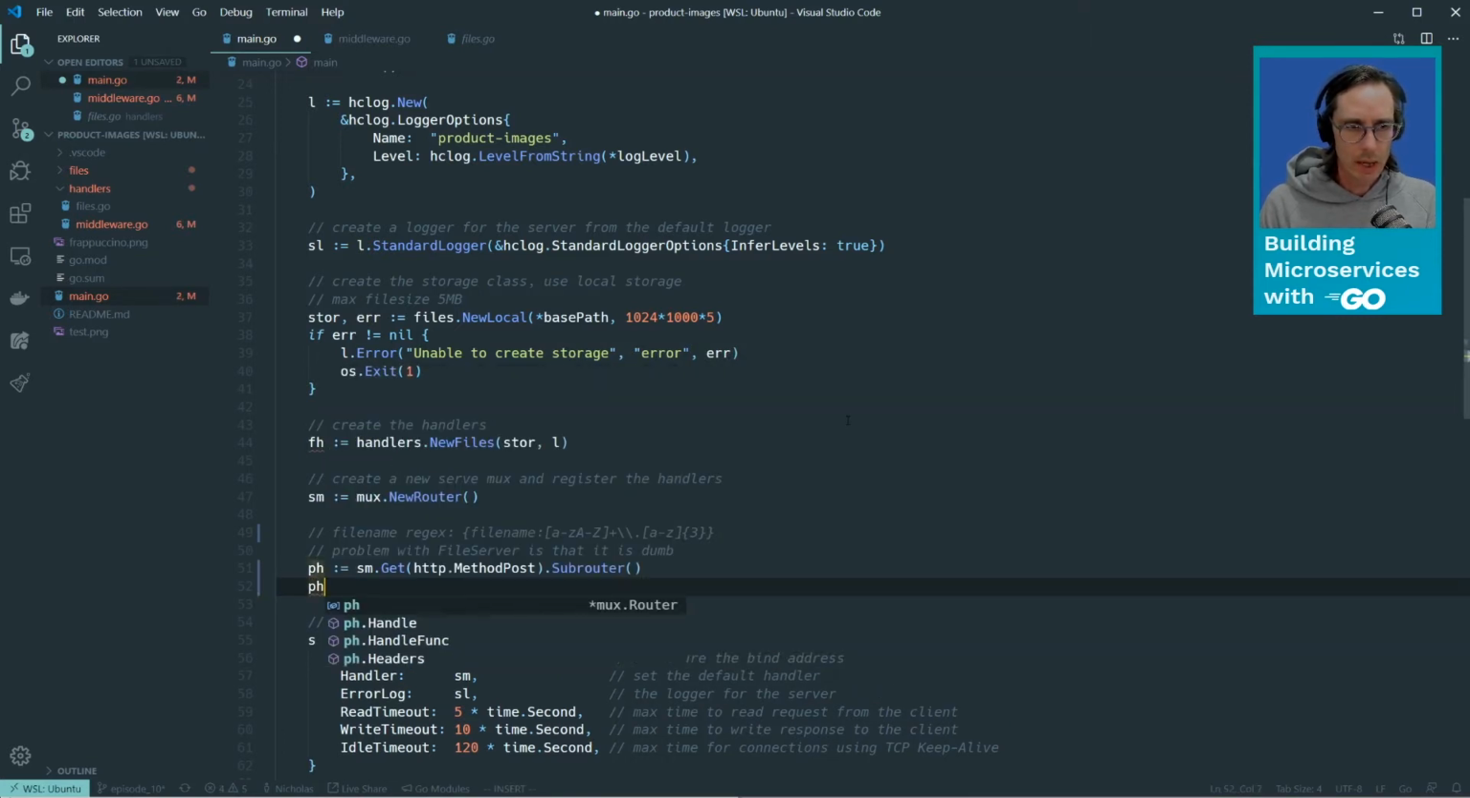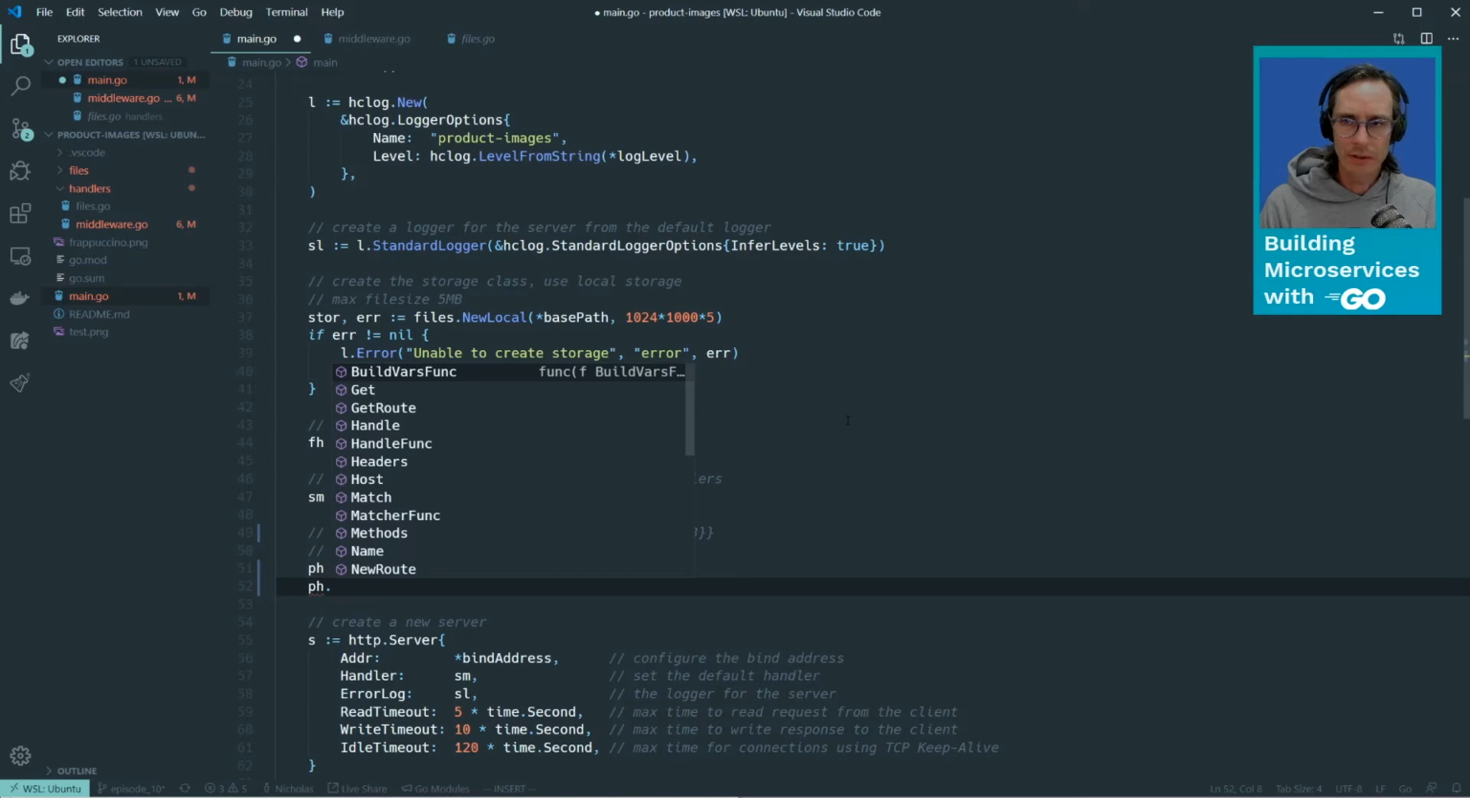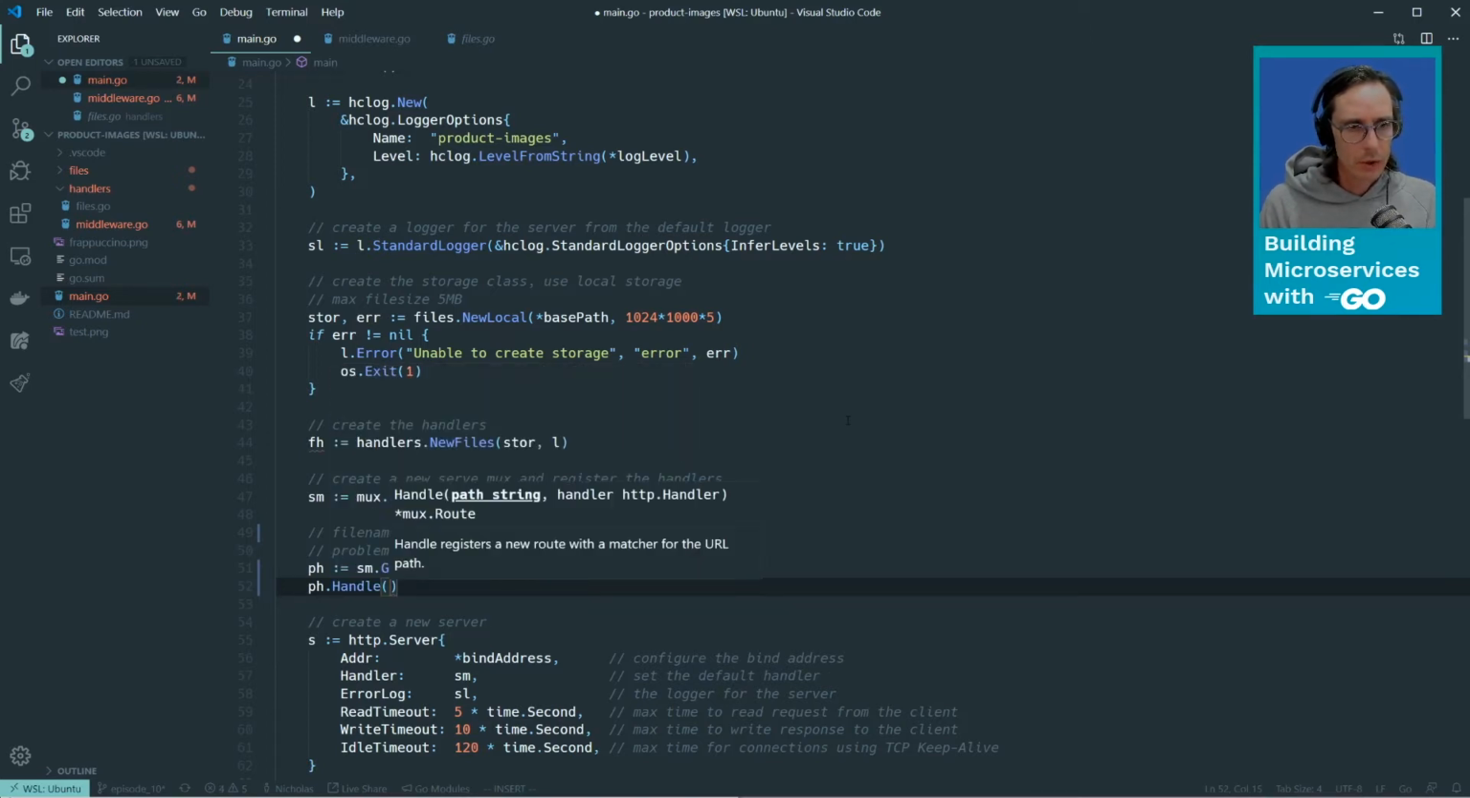So once I've got my subrouter, and if you haven't seen the previous videos where I've been running through the Gorilla Mux, then I'll put a link up here, and you can go back and have a look at those. But it's nice and straightforward. So we're going to do handle func. And what is the path that we're going to use?